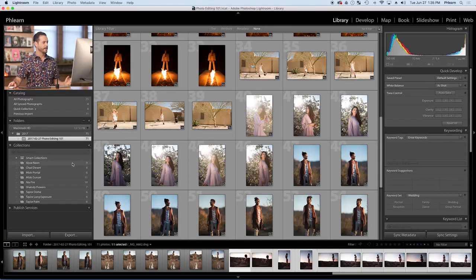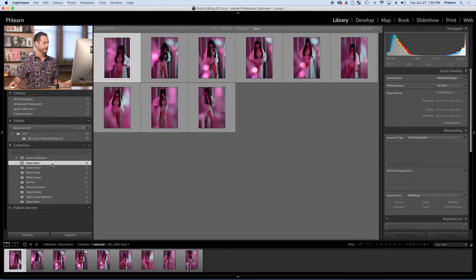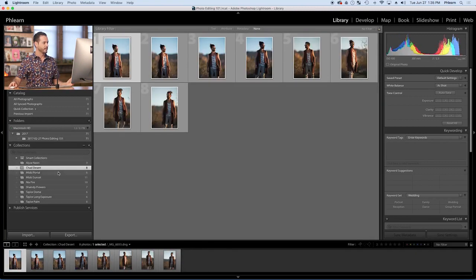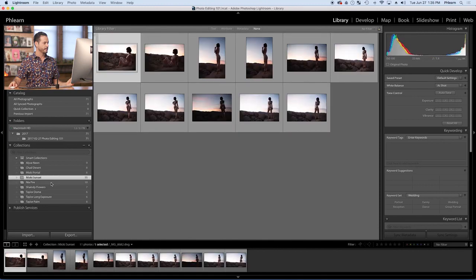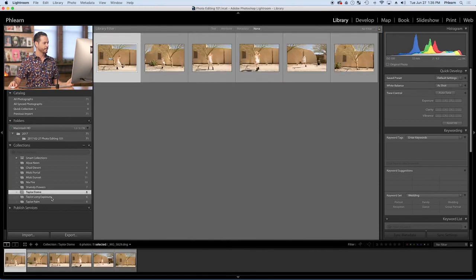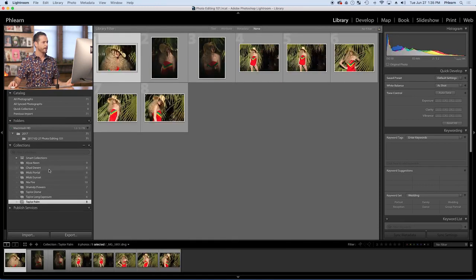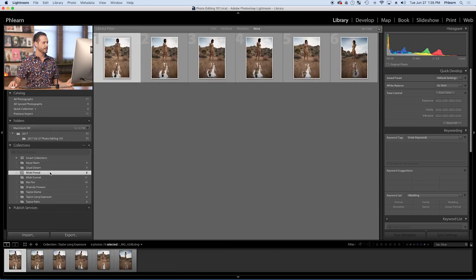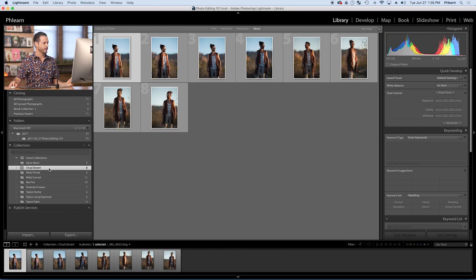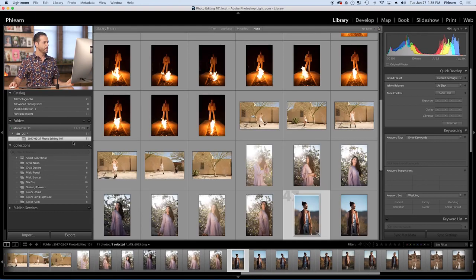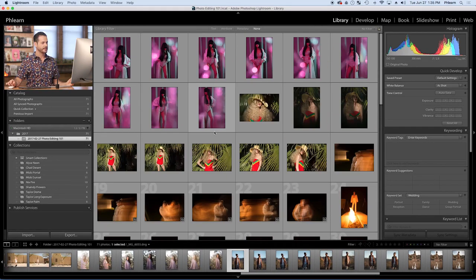So jumping back in, if we want to see the images from Elise Neon, simply click there and we see our images. Chad, Mickey, Mickey Sunset, Naya Fire, Shandy Flowers. So you can see how incredibly easy it is to find just the images that you're looking for by creating collections, which is incredibly cool. Okay, so let's go back to our folder here and we're going to see basically all of our images in one place.